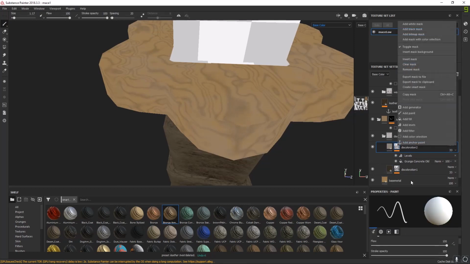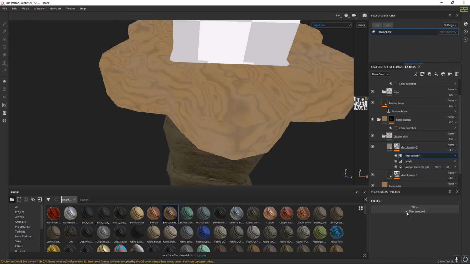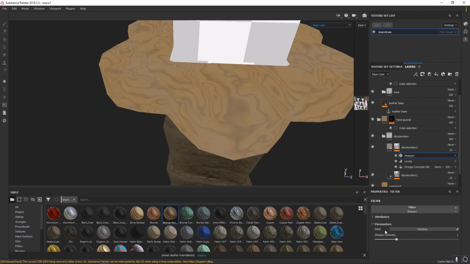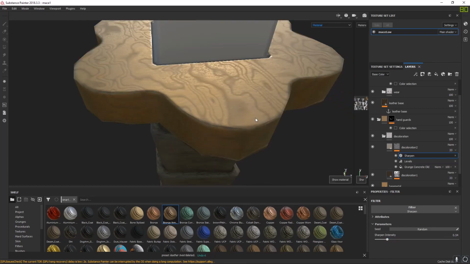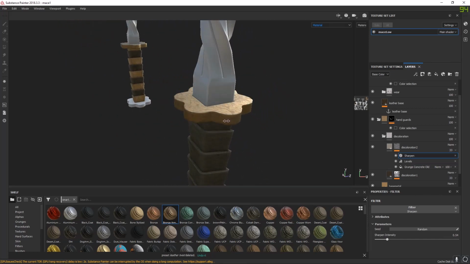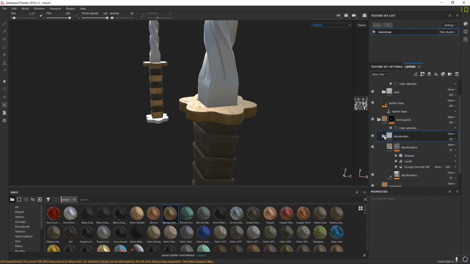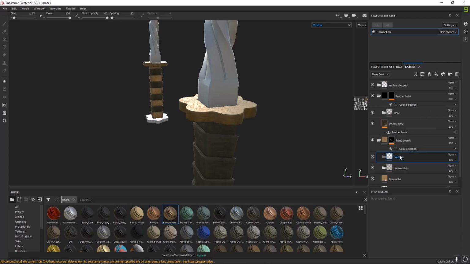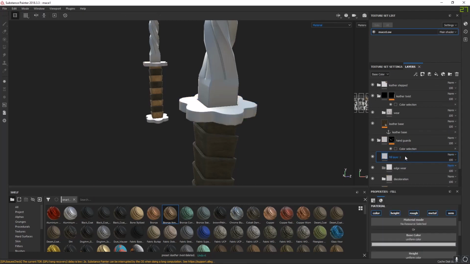I want that to be sharper, so we'll go to add filter. Bring in a sharp. Tap M to go back to your material. And let's do an edge wear now. So we'll close that discoloration folder, not filter. Make a new folder, call this edge wear. We don't really need a folder, we could just throw in another fill, but it's okay to be organized. You never know when you're going to go back and add more stuff.